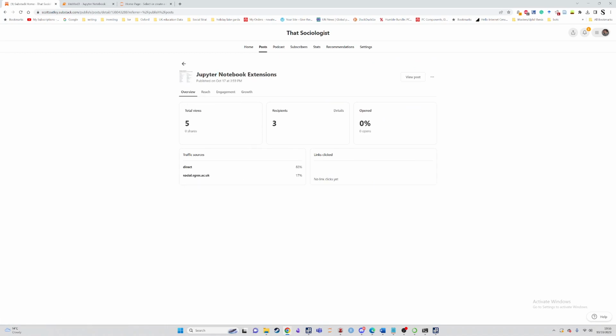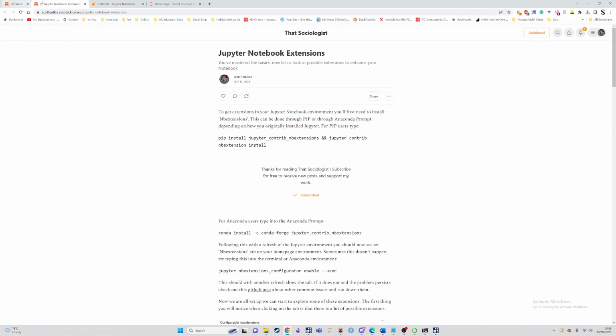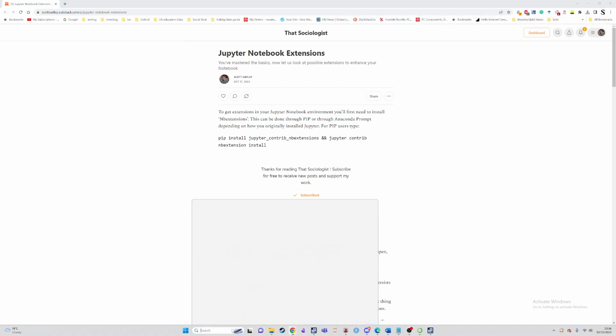The more advanced element of this training comes in the form of Jupyter Notebook extensions. Now these are really, really cool and nifty and will really elevate your notebooks and also elevate your research, hopefully, because they offer lots of different types of extensions that just make your life a lot easier. So again, we're going to close our notebooks down, we're going to close our prompt down, and we're going to reopen them.